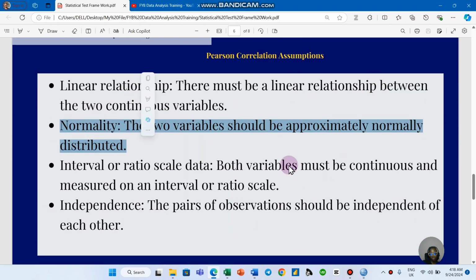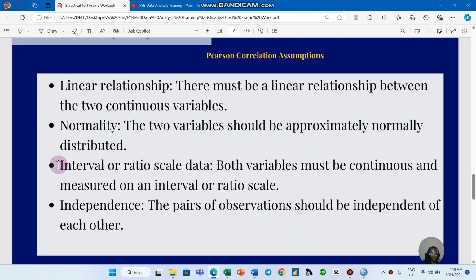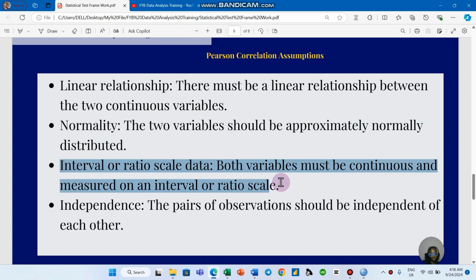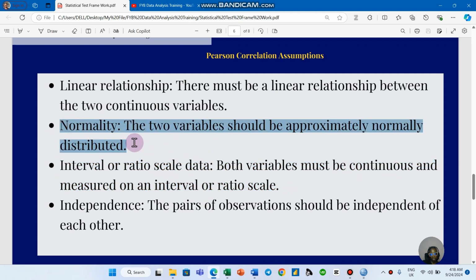The two variables have to be normally distributed. Then the scale of measure has to be interval or ratio scale. Since we are dealing with numerical data, this has been dealt with already. Then for normality, we have to use our normality test to check for that.